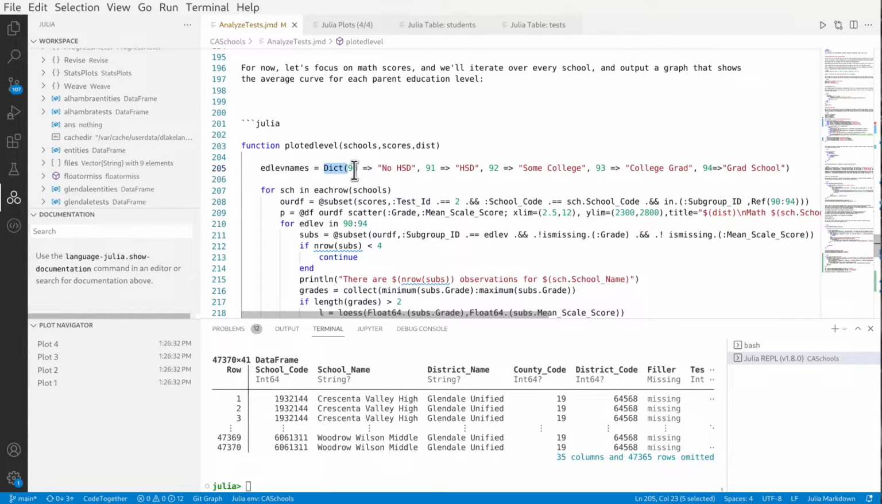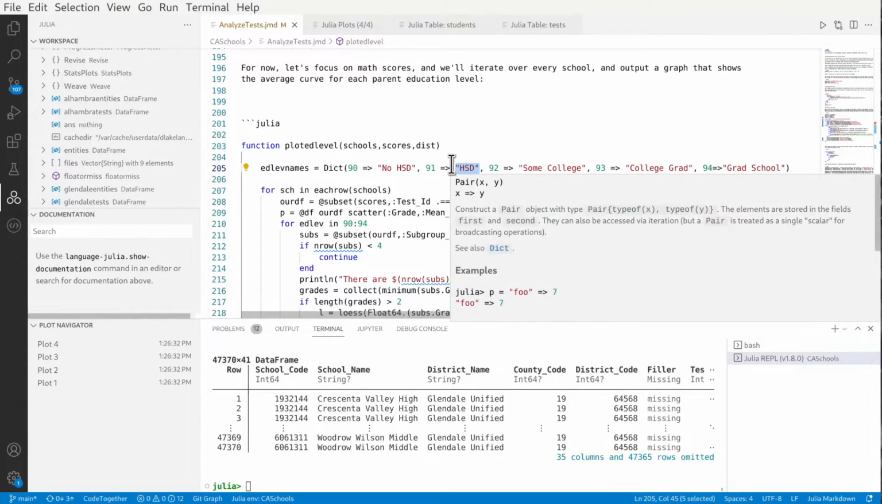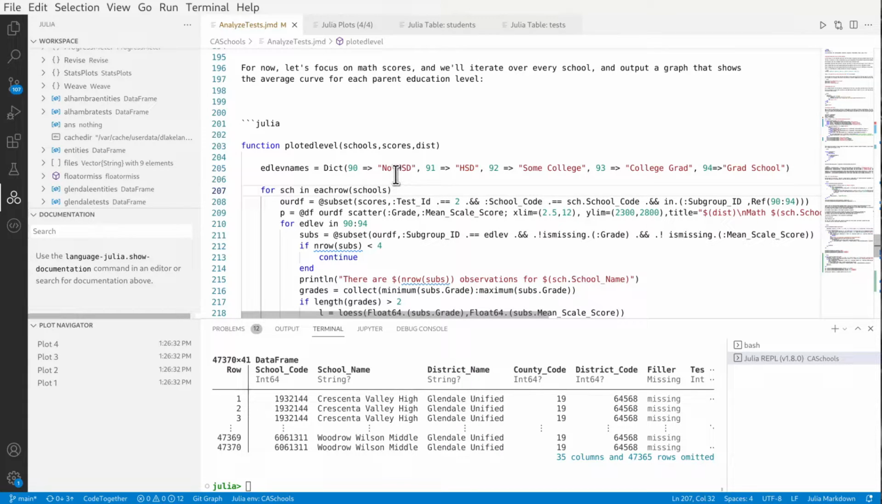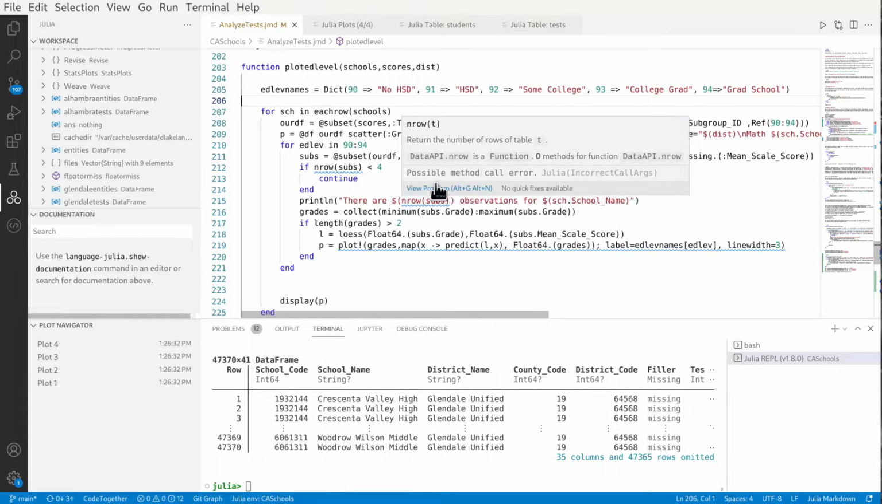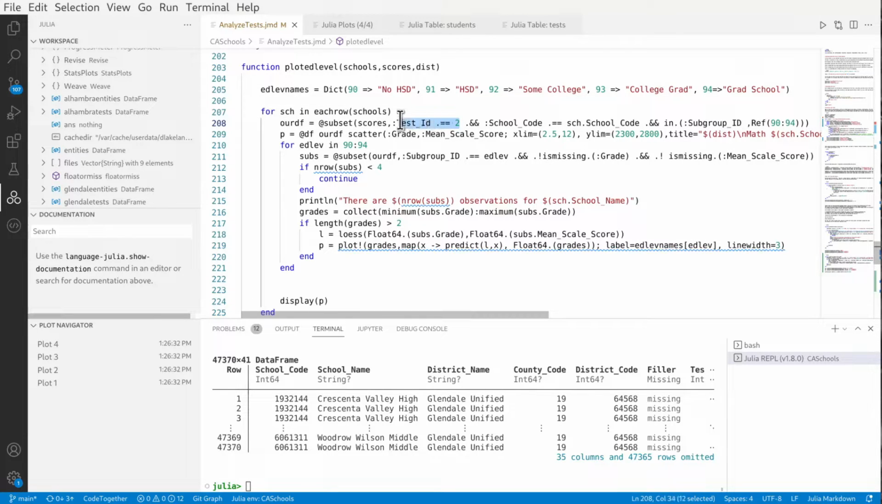I create a dictionary using these pairs. So a dictionary is a data structure that you can index by these values and get back what it's associated with. That lets us go through and make some plots, and let's look at just test ID 2. That's math. Let's create a function which plots some groups by education level, each of these education levels within the school. So we're going to iterate across the rows of the schools table that we pass in. This will be the scores table, and this will be the district name so that we can stick it in the title.